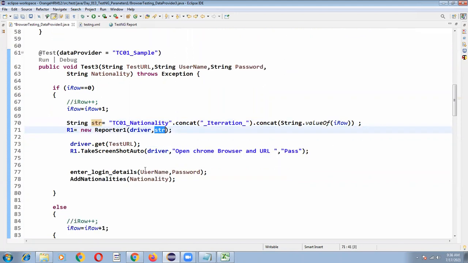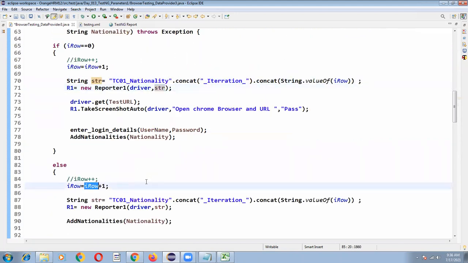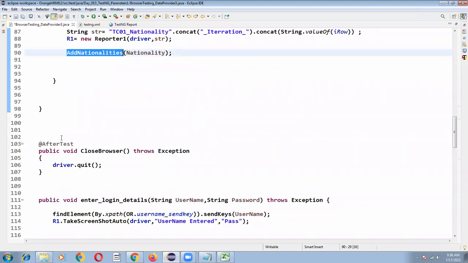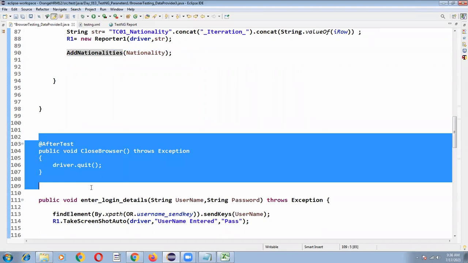Okay, and go to the else block. Whenever your iteration value becomes the last value 1, 1 plus 1 is 2, so TC01 nationality underscore iteration underscore 2. This string is concatenated, giving TC01 nationality iteration 2, and in your emailable report it comes like that. Again nationality iteration 3 comes like that, and nationality iteration 4 comes like that. So your add nationalities method was executing like that within the same session, and finally once all iterations completed, I'm closing my browser.